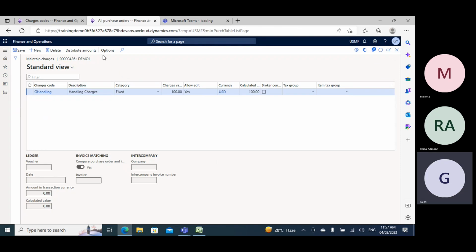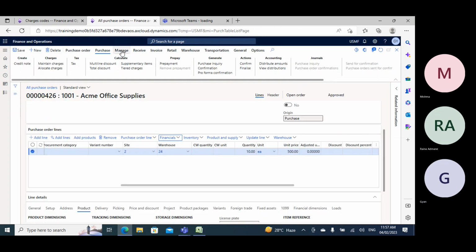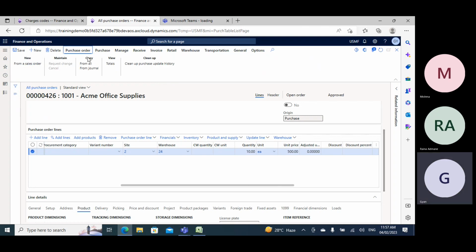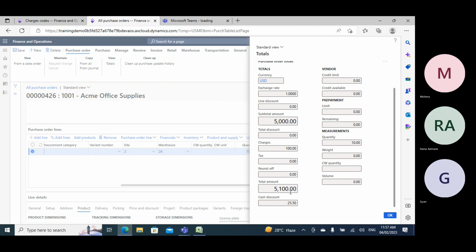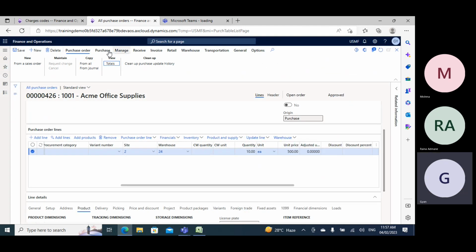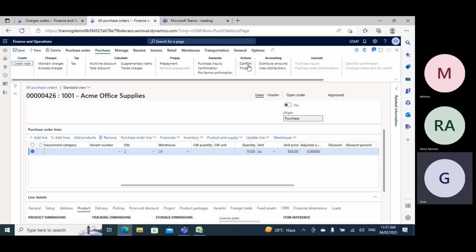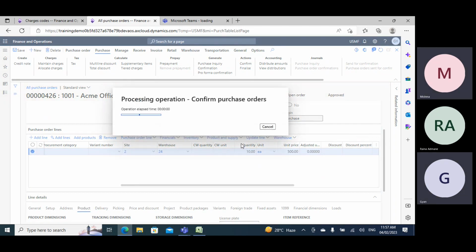Okay, suppose you go to the purchase order. Sorry, go to the purchase total. 5,100. So suppose I just complete all the things. Confirm. So in the line, we cannot see that charge? Yeah, we can see. We can see.